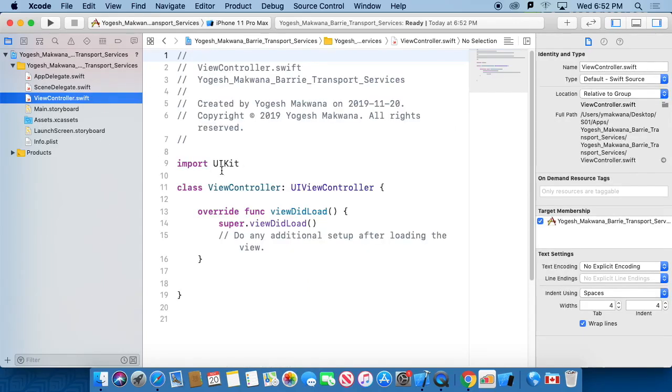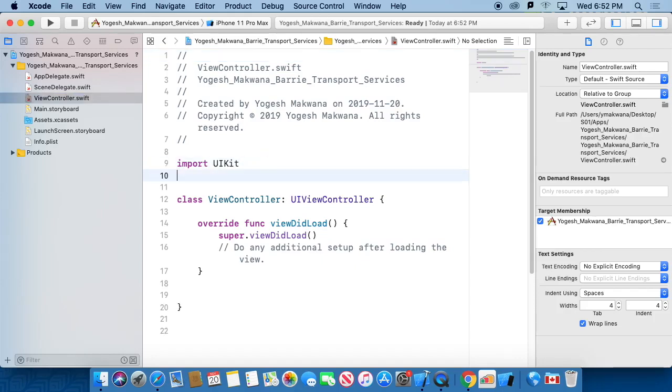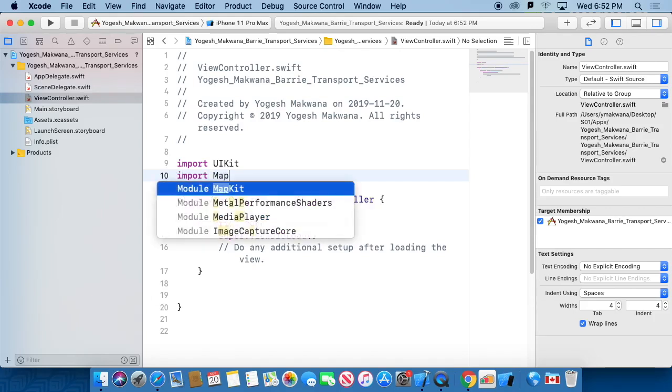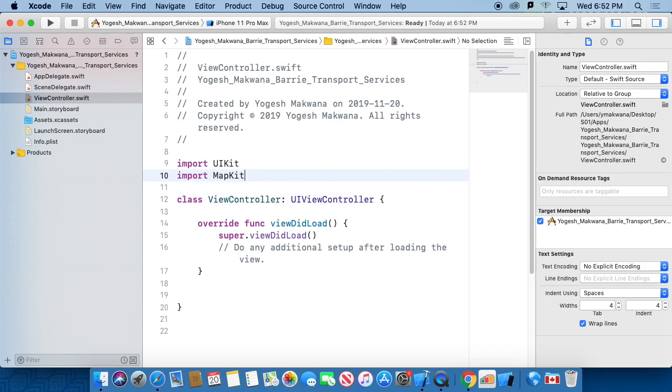So then go to your view controller and right below the line where it says import UIKit, you will say import MapKit. Very important. Without this line, you'll get lots of errors because none of the classes that you need for working with the maps will be found. So just import MapKit. Okay, and now we will go to the storyboard.